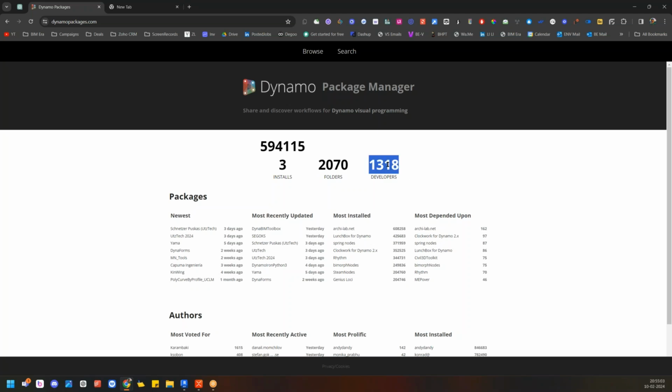That is legally, but illegally there are many. You can calculate at least 8 to 10 times, so there are 10,000 developers. Let's assume 10,000 developers developed 2070 folders. In each folder you can consider, on average, at least 100 scripts. It means you have around 2,07,000 scripts ready to use.